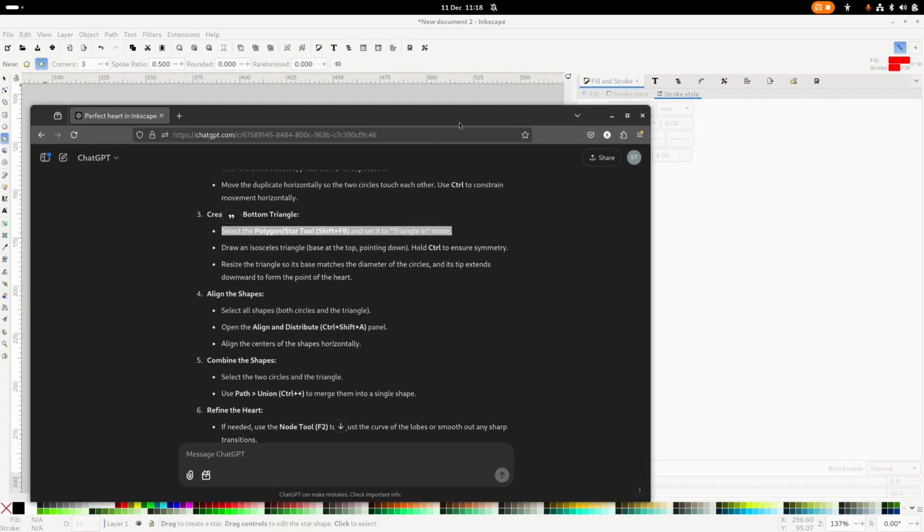Then it says draw an isosceles triangle, base at the top pointing down. Hold control to ensure symmetry. Resize the triangle so that its base matches the diameter of the circles and its tip extends downward to form the point of the heart. Now that is actually not that clear to me. The diameter of one of the circles or of the circles?